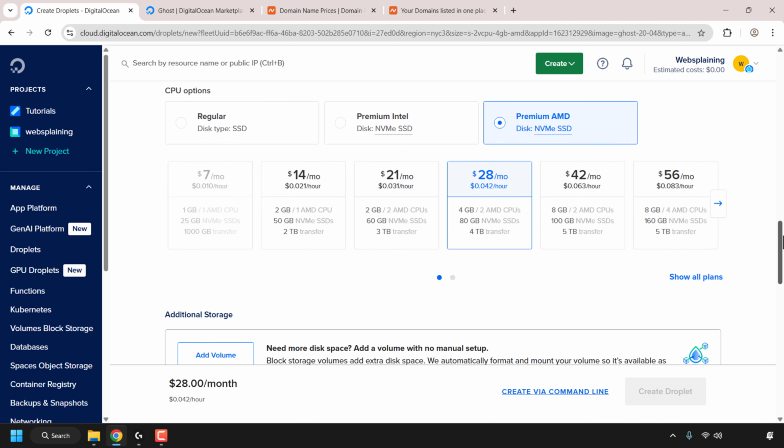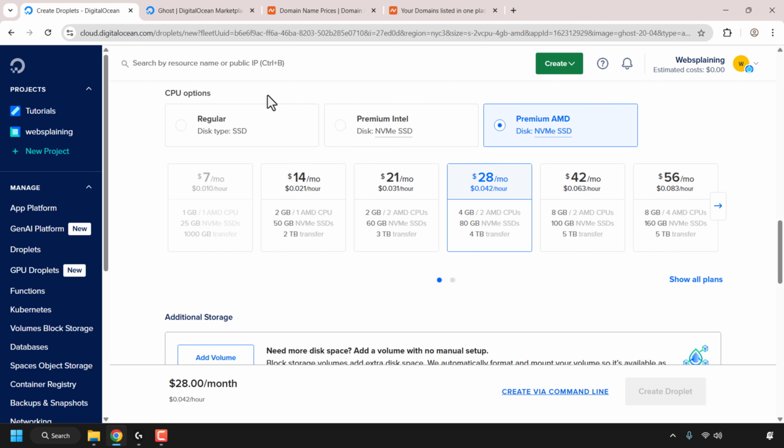Scroll down until you see CPU options. For CPU options, you have 2 overall options. You have the regular type with a disk type of SSD, and you have the 2 premium types with NVMe SSDs. Now, of course, you're just starting out, so the regular type is more than enough, so click on that.